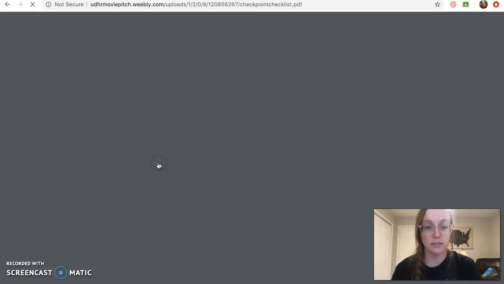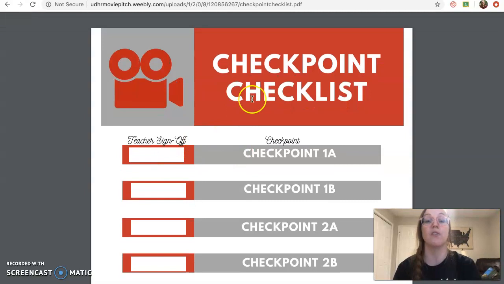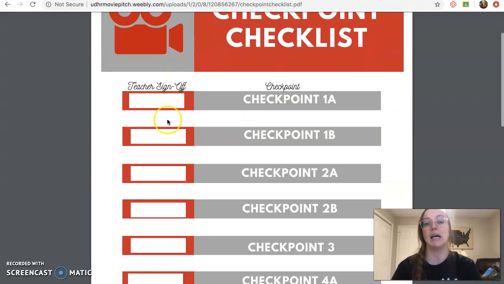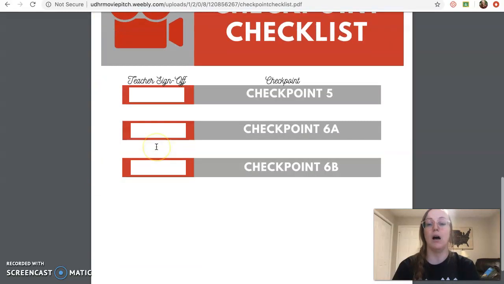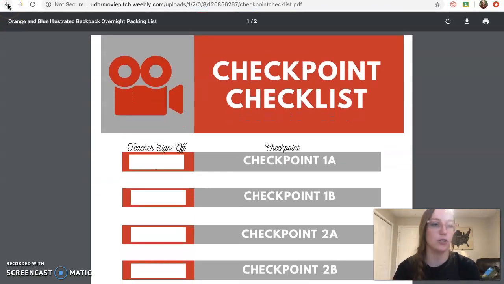If you click here, it takes you to what the actual checklist is going to look like. So everybody's going to get a copy of this. I'm going to print this out for everybody to have, and I will sign off on your checkpoints as you do them and show me, okay? I just wanted to kind of show you on this page what it looked like. You don't need to use the digital version of it.